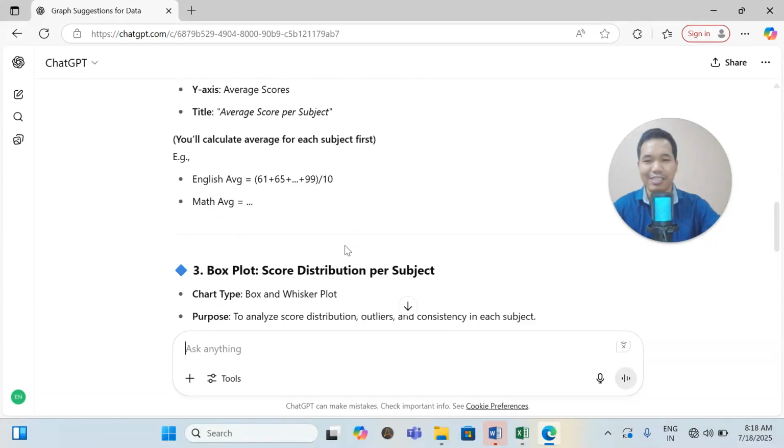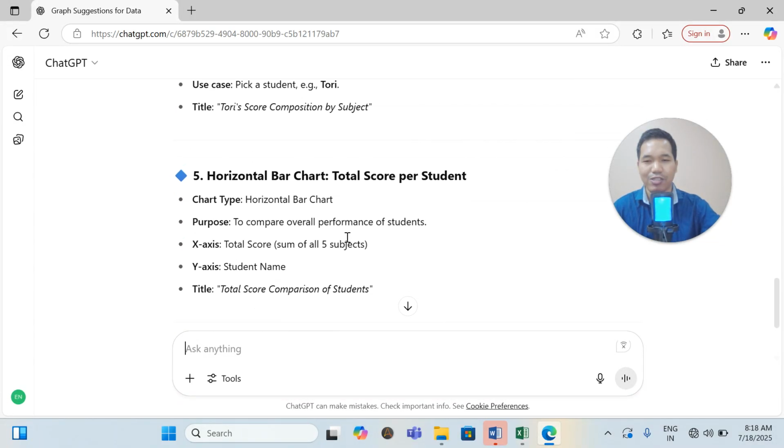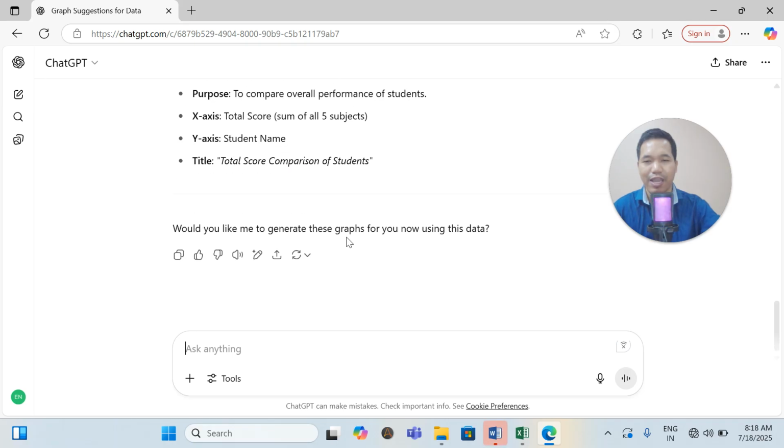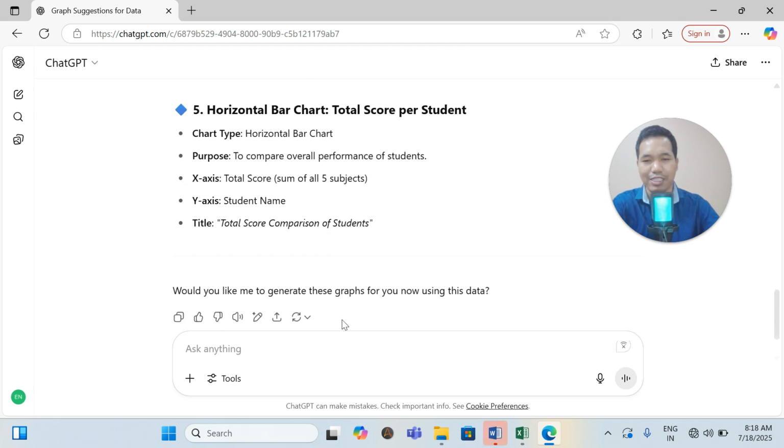Okay, so this is the way they have made it, with plots and all these things, and a horizontal chart total. Now would you like me to generate this graph for you using this data? Yes, obviously. Now this is properly defined. They have instructed you what ChatGPT is going to do, already instructed. So now there is no problem. Just type yes.